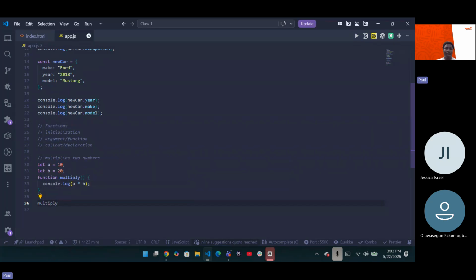Now, I've just shown you how to use your function. First things first, initialize it. Second thing is, give it an argument or give it a functionality, something to do. Then the third thing is to call out your function and declare it. Now, if these three things are not there, your function will never work.